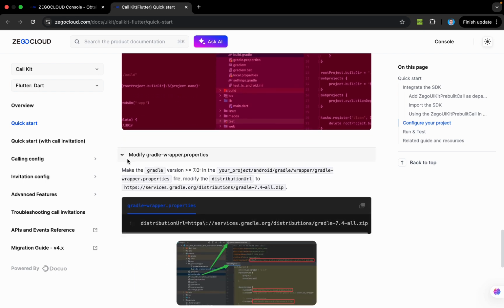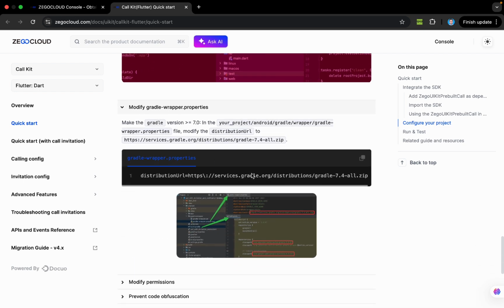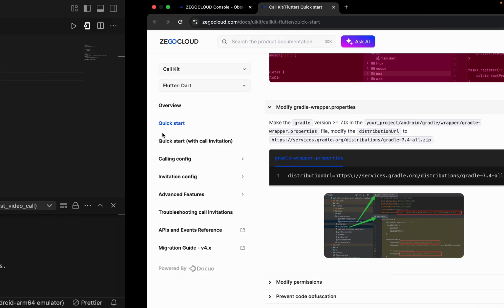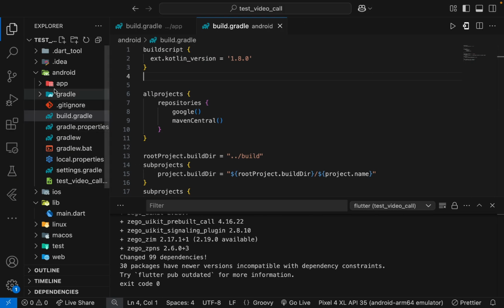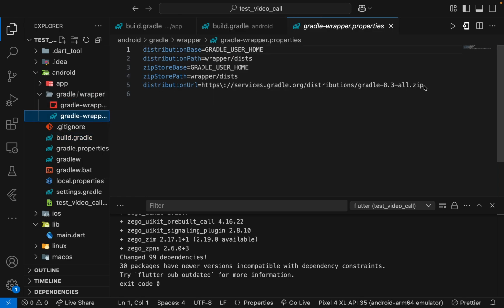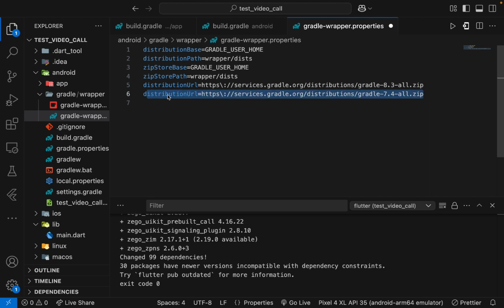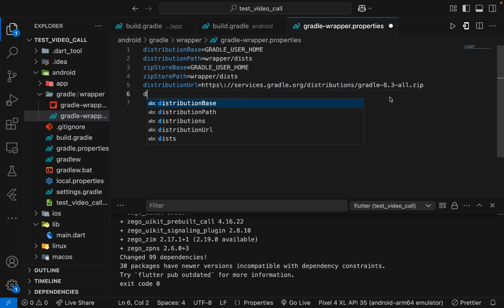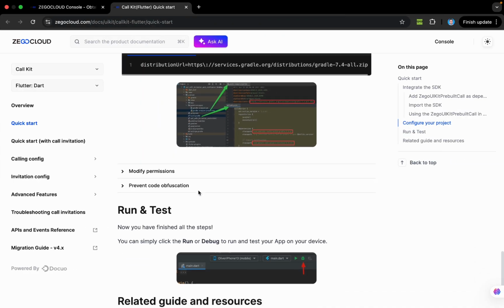And now I need to modify the Gradle wrapper, which means I need to put this line in the Android Gradle, then wrapper and gradle-wrapper.properties file. So if I come to this gradle folder in Android, we have this gradle-wrapper.properties file, so you can put this line here, but I don't need this line as I already have an updated version of Gradle. If you have a Gradle version below 7.4, then you can replace the line with the one provided by ZegoCloud. So I will leave it as it is.